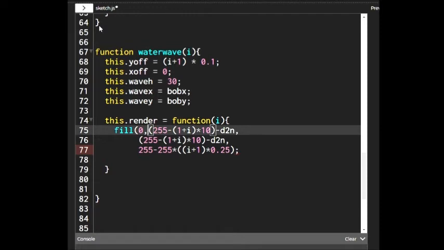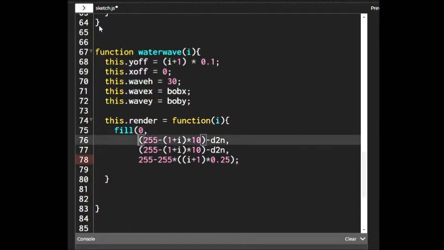So I should have 0 as red. And then in green, I need the quantity of 255 minus the quantity of 1 plus i times 10. So order of operations, it's going to multiply that times 10, and subtract that from 255. And then from that, it's going to subtract our day to night value. And it's going to do the same thing down here. What am I missing here?